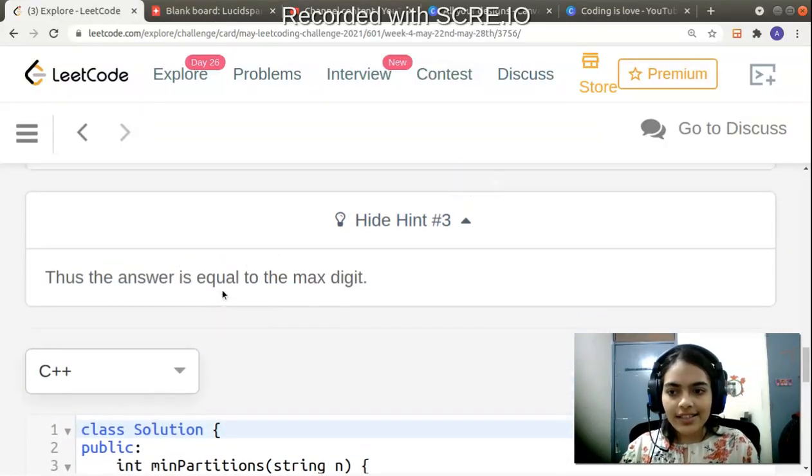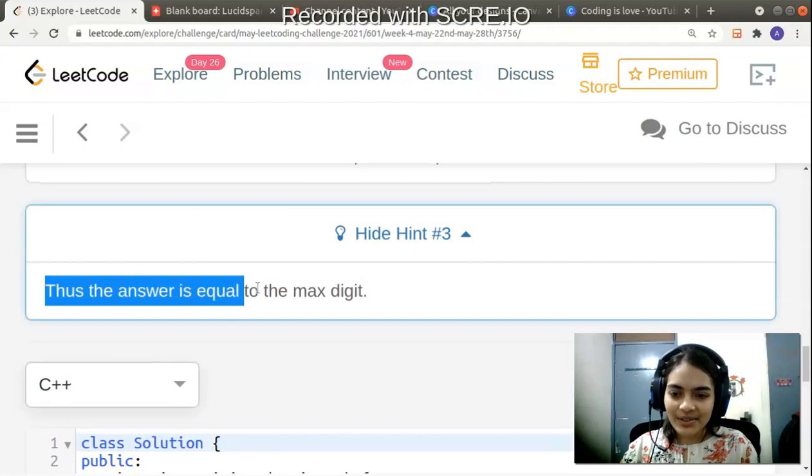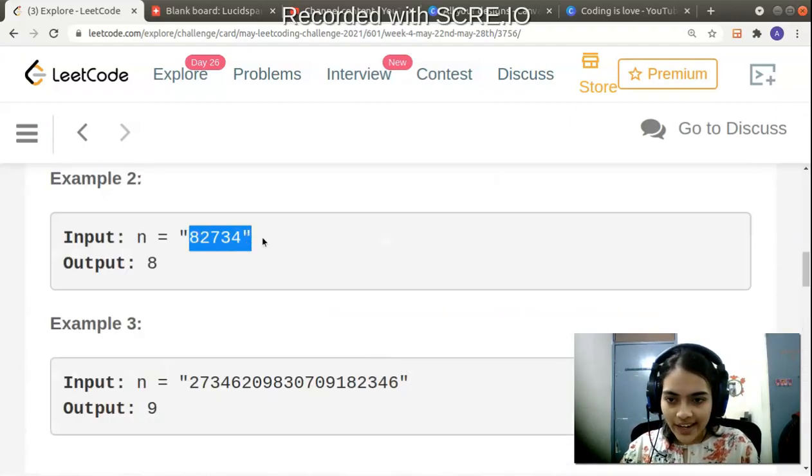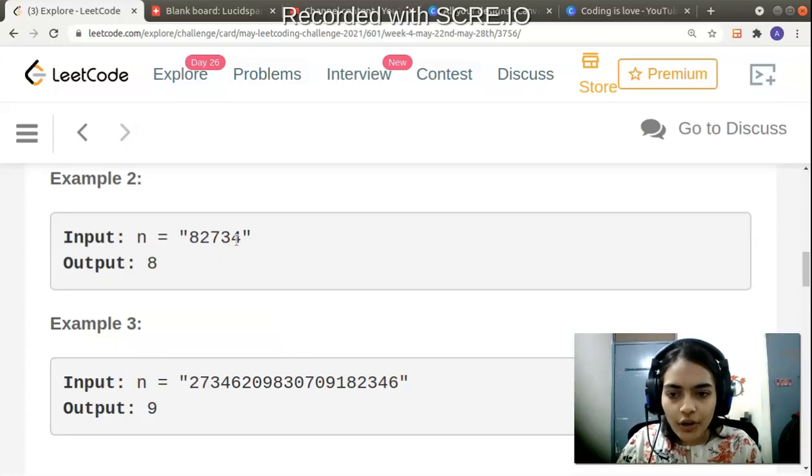Now let's see the last hint, which is just giving you the answer. So the answer is equal to the max digit. Okay, so take the examples also. The second example is 82734. For making 4, you will need 4 ones. For making 3, you need 3 ones. For 7, you need 7 ones. For 2, you need 2 ones.